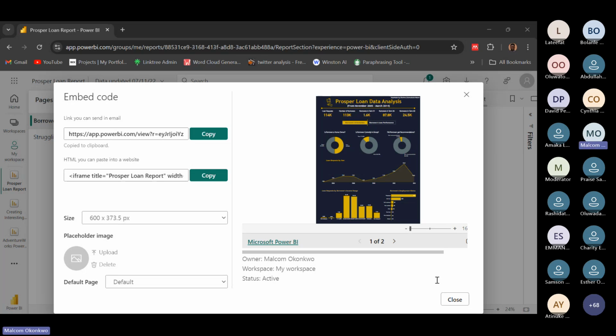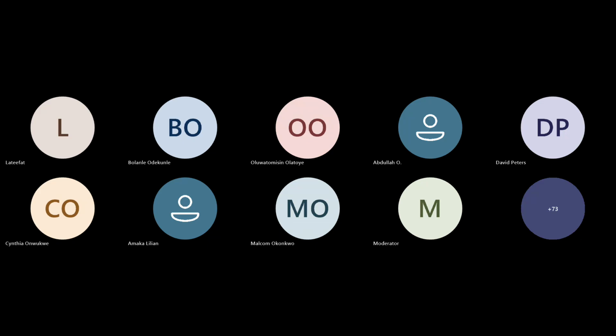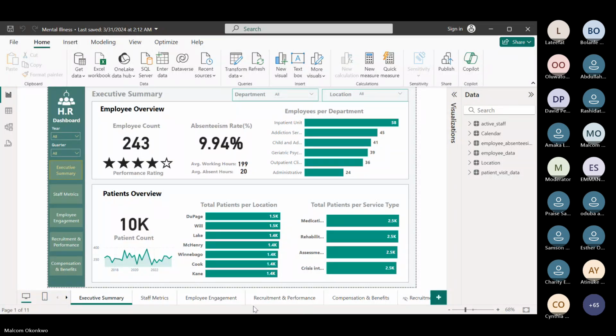So somebody also asked me to show you how you can publish from Power BI Desktop. Okay, my Power BI is started. Let me just open something right now. Just one second. Can you see my screen? The report on my Power BI Desktop. Can you see it?